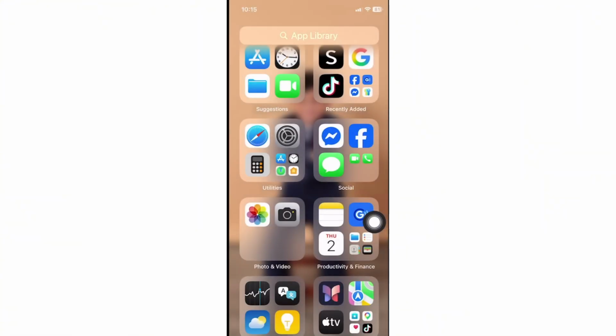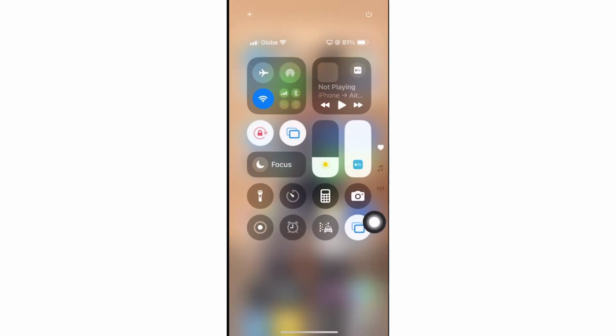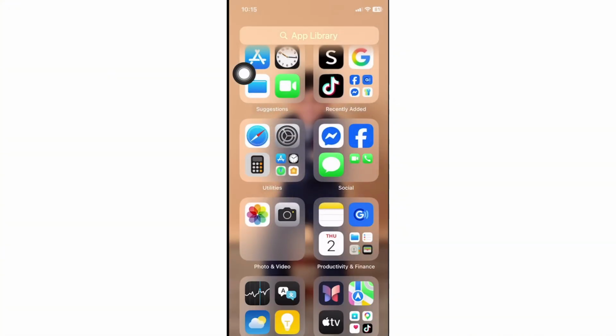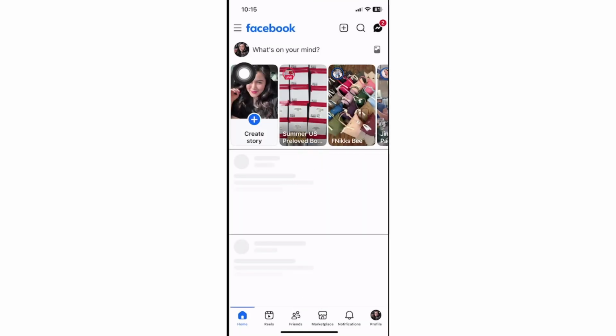And then after that, go ahead and find the Control Center, toggle on airplane mode. And then once it's on, wait for about 5 to 10 seconds and then turn it back off. And once that's done, go ahead and test Facebook and check if it works.